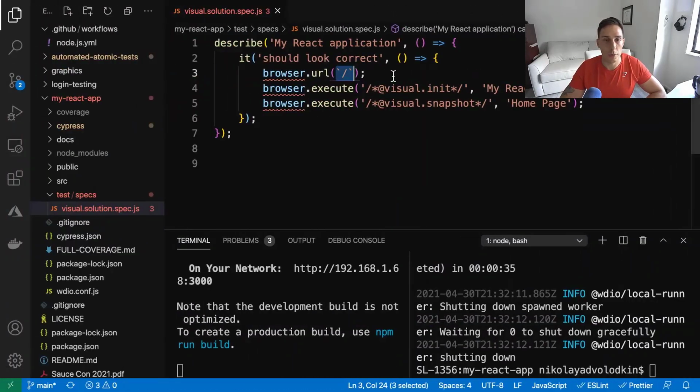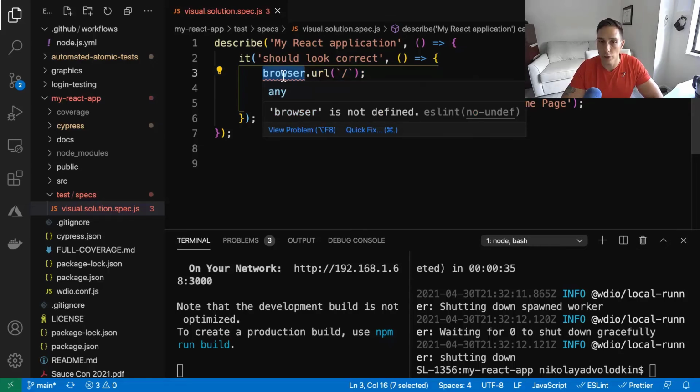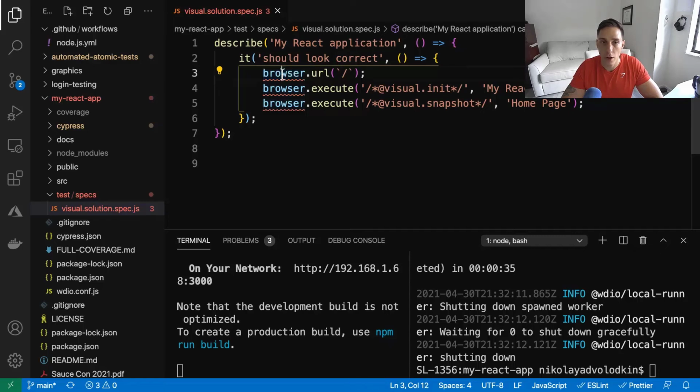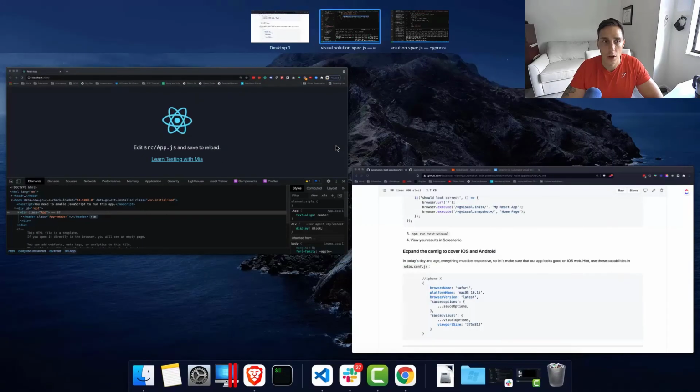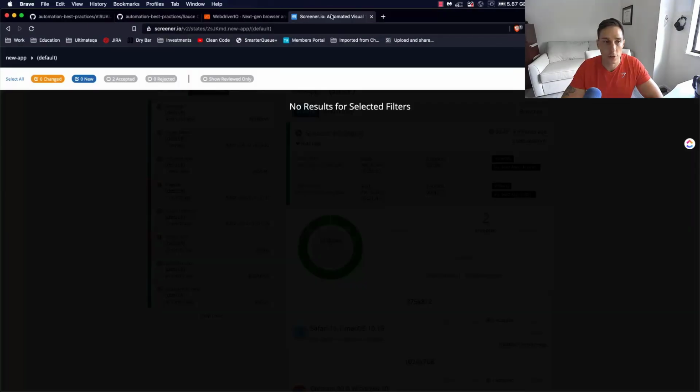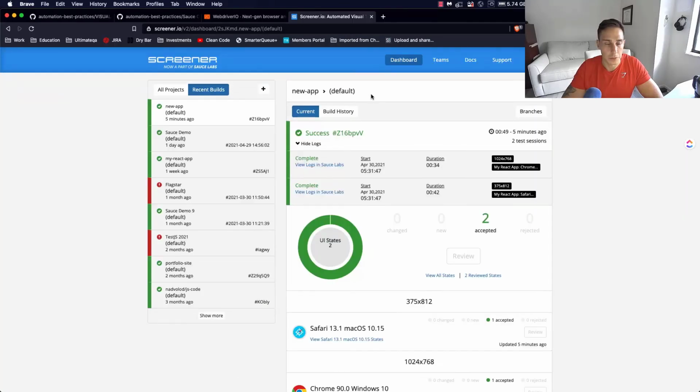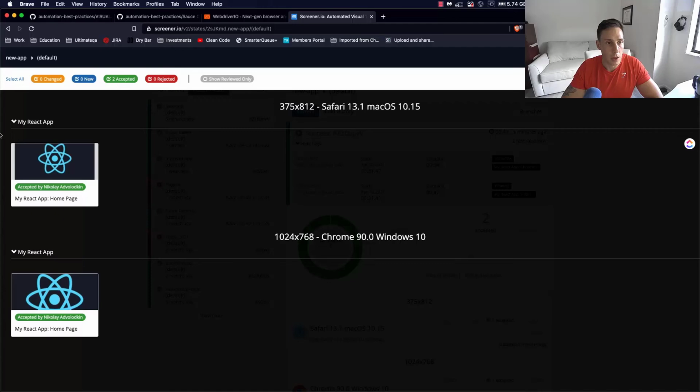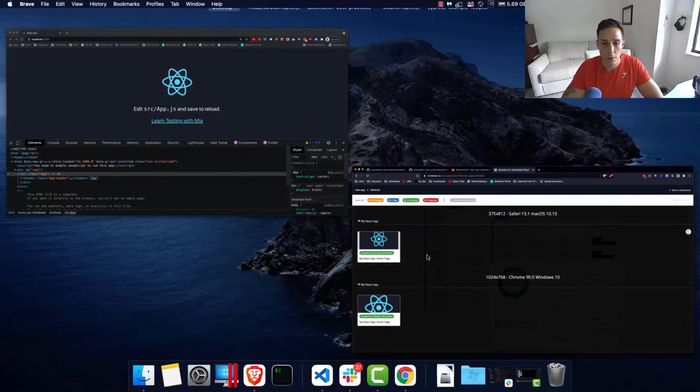So just to make sure you understand what's going on, here we're navigating to a URL. This is now WebDriverIO syntax. The browser is a global component that doesn't need to be imported. So you can see we do browser.url. And then we execute this command that sets the name of the application. So in our case, my React app, that was set right here. You see that? It says my React app, okay?